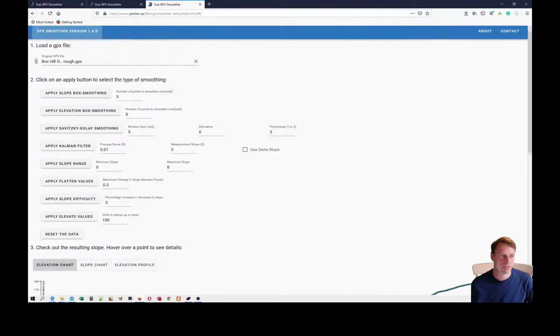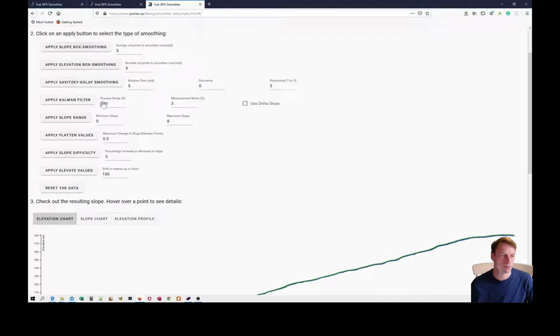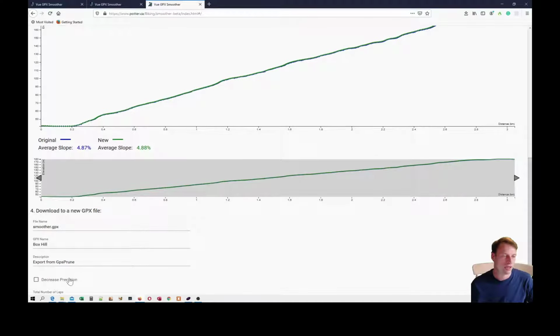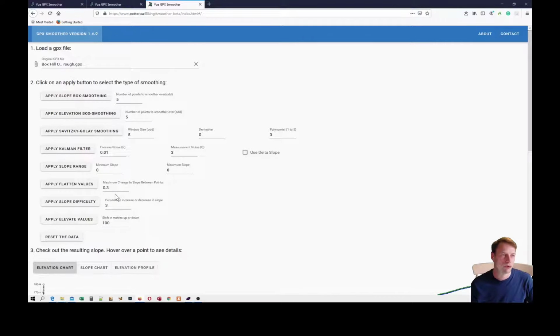So I hope this has helped give you an overview of GPX Smoother. The last thing I need to tell you about is you can download your file at the bottom. But on the old version, you could copy and paste the file as well. But I hope that's given you a good overview of GPX Smoother, and that should help.